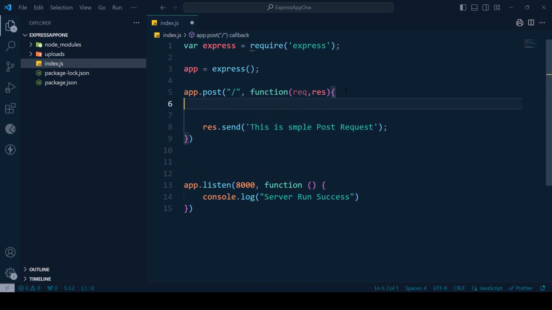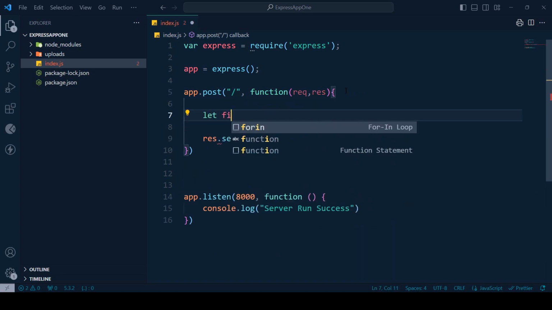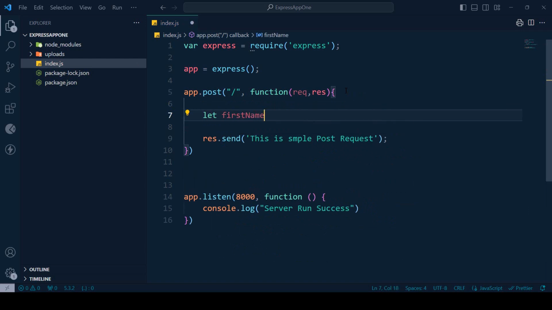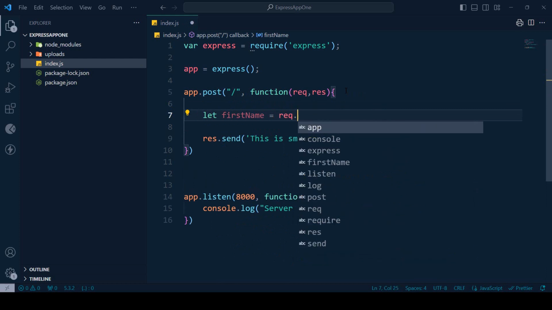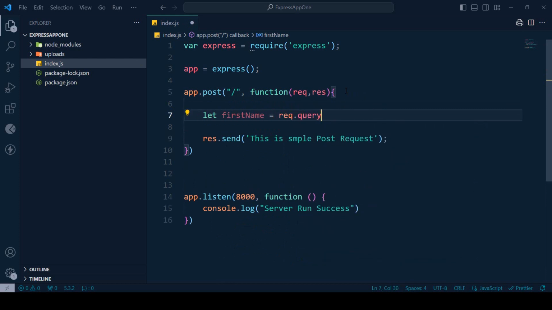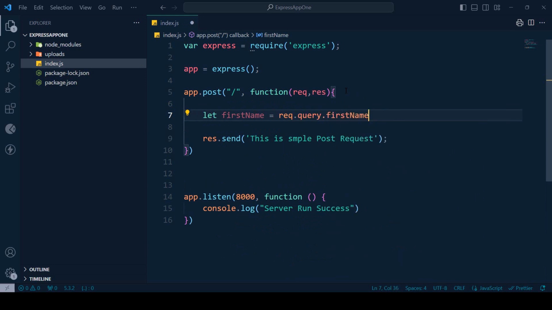Here I want to use the same variable name, then that will be easy for you. I take one variable and I just name it as first name. Okay, that will be the first name, and first name from the request. From the request I want to call our query, right? I hope you already remembered this part. So that will be query, and from the query I want to name it first name.